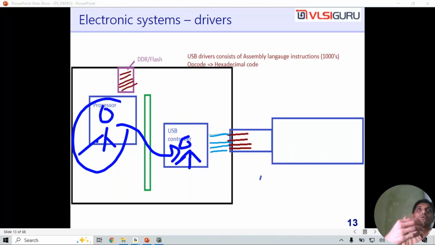What is the role of an embedded system engineer? It is to develop those codes. He develops the codes that will finally control the processor. In turn, whom is he controlling? By controlling the processor, whom am I controlling?